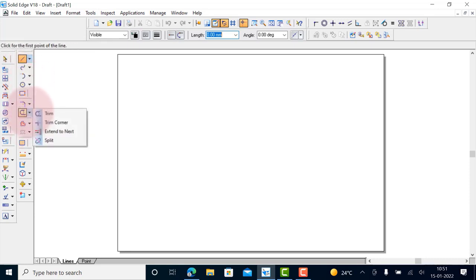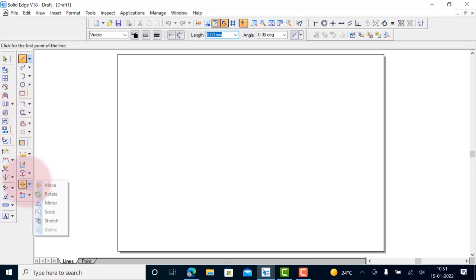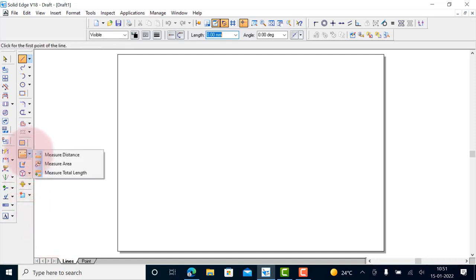Okay, so this is again trim corner, a number of tools are there. So here also a number of tools are there. When you keep the mouse pointer on the downward arrow, you can see that, move the mouse to the right and then select whichever tool is required. That will be shown here and you can click on that and start drawing.